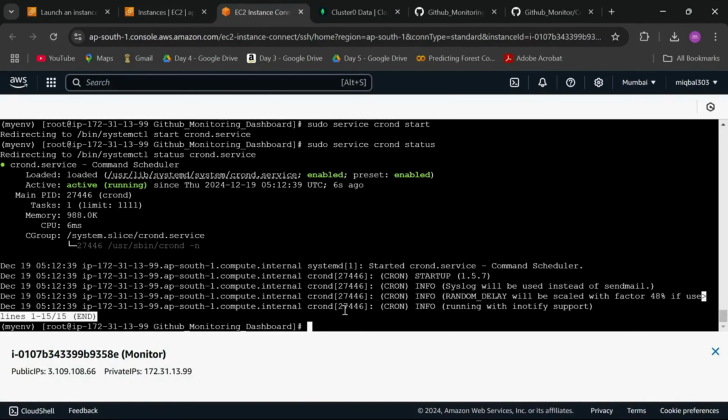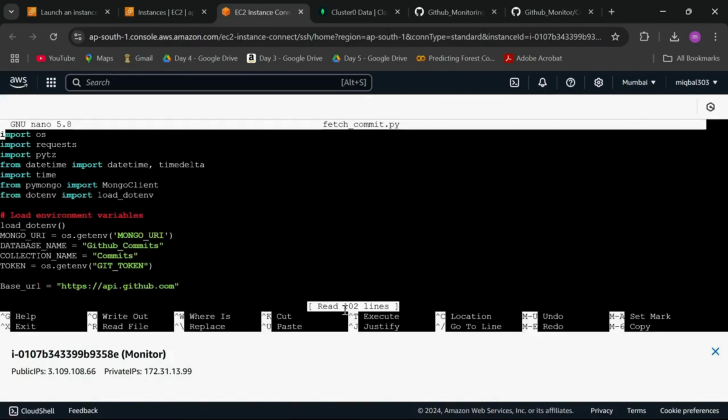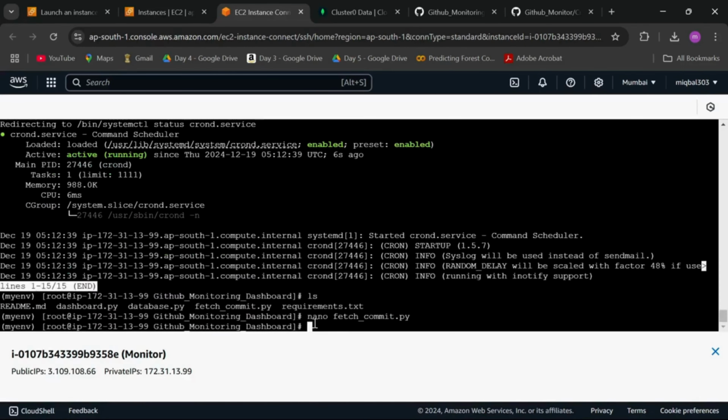Wait for a few minutes for checking. Okay, one more thing. We have not corrected our Python file, fetch_commit. So nano fetch_commit.py, and there is no need for the time.sleep line. Just press Ctrl+S and Ctrl+X. Okay, now wait.